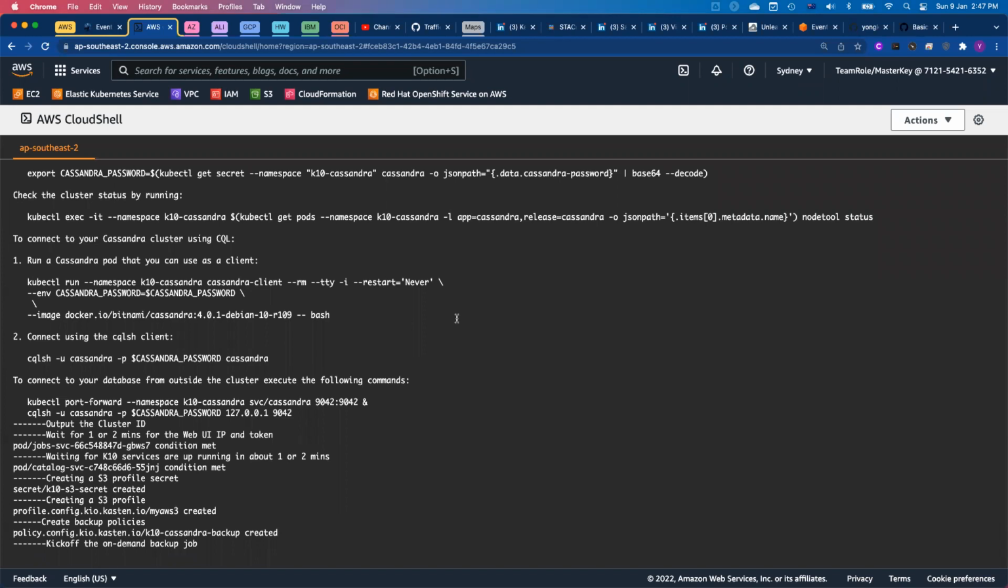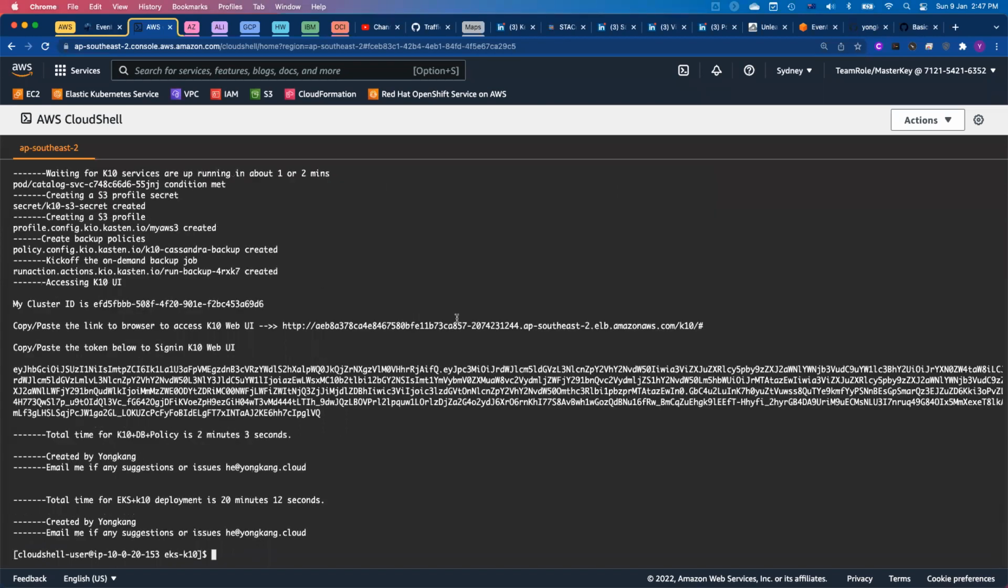Okay, now the environment is almost ready. So actually just finished. You can see the total time for Kasten K10 plus the sample DB plus the policy creation, etc. took 2 minutes, 3 seconds. So the total time including creating the EKS cluster is 20 minutes, 12 seconds. That's awesome. Remember, we just run one magic command, we get everything ready, okay?